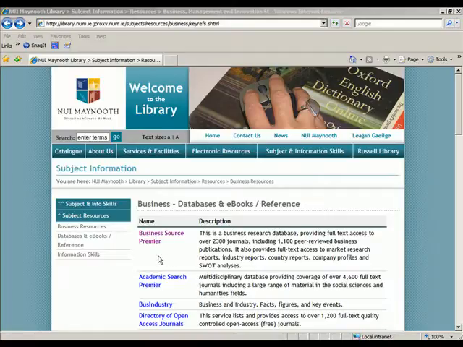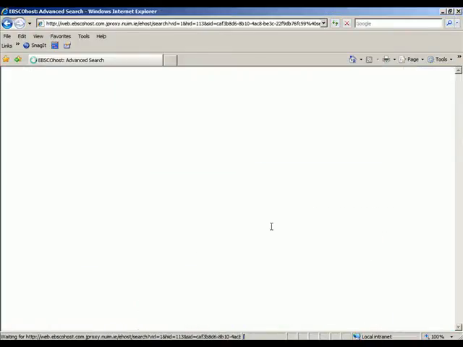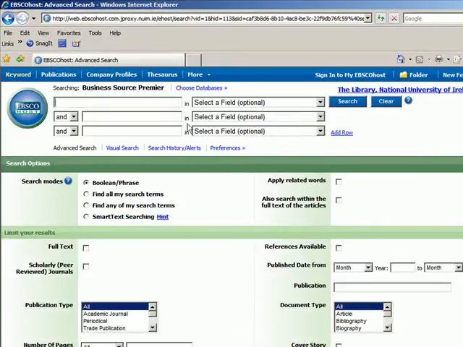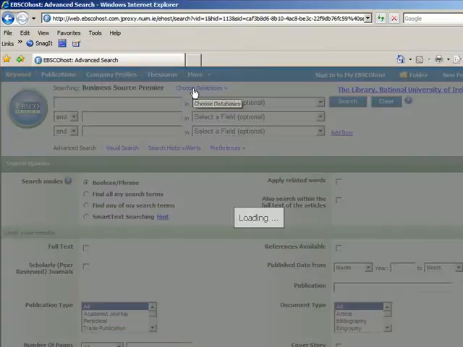So here we're going to have a look at how to search within Business Source Premier. Just click on the link to get into that. Business Source Premier is the same database as Academic Source Premier, which you'll see in some of the lists.